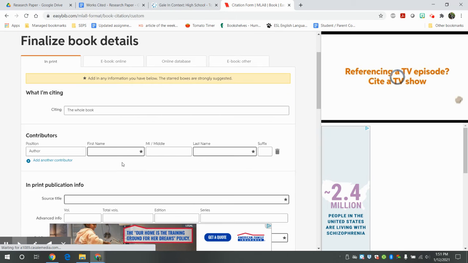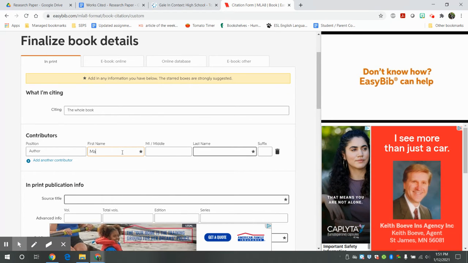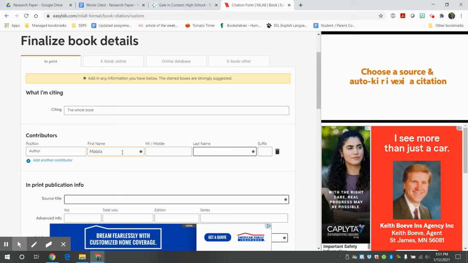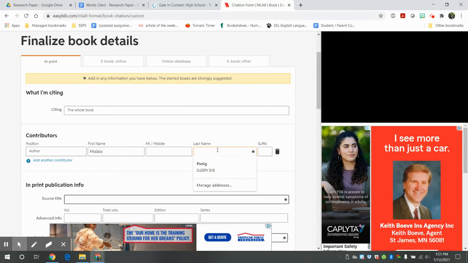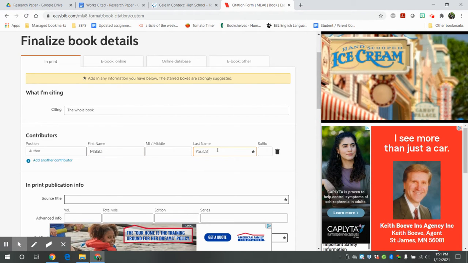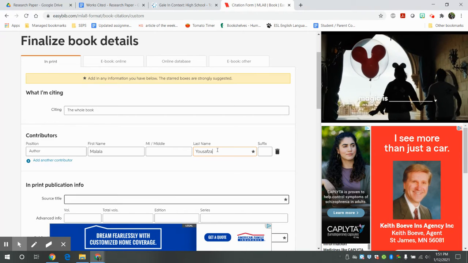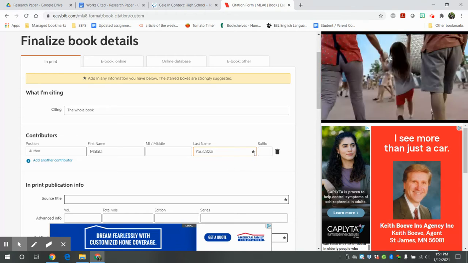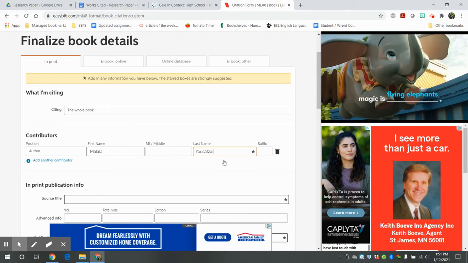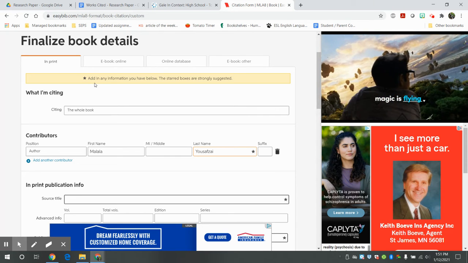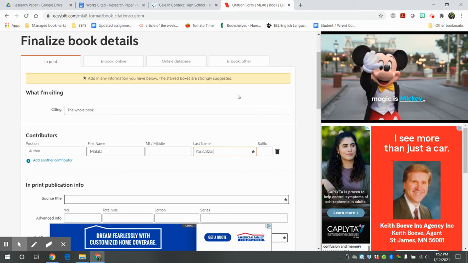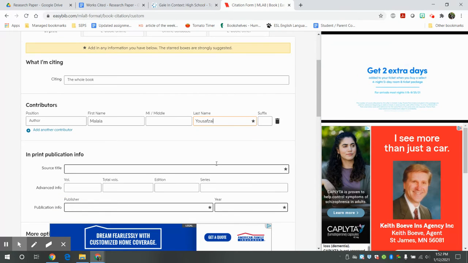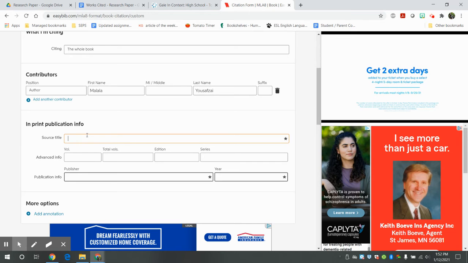So my author is Malala Yousafzai. She wrote a book about herself. Okay, so first name Malala, last name Yousafzai. Okay, you'll notice that the essential information that you need to create a citation is all here and starred until you fill it out. Okay, it says add in any information that you have below. The starred boxes are strongly suggested. This is like the basic section of your information that you should be including. Okay, my source title again is I Am Malala.